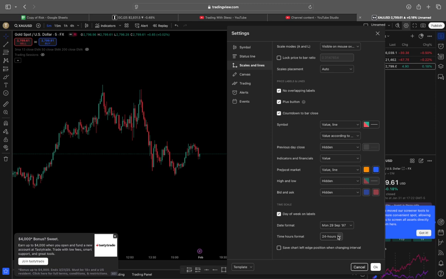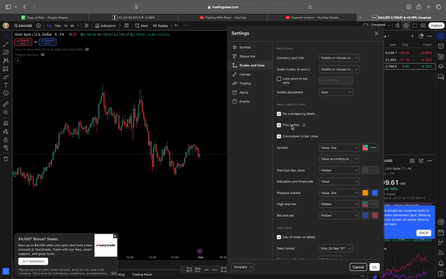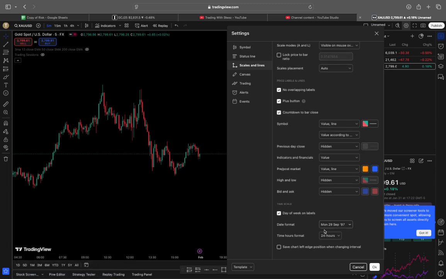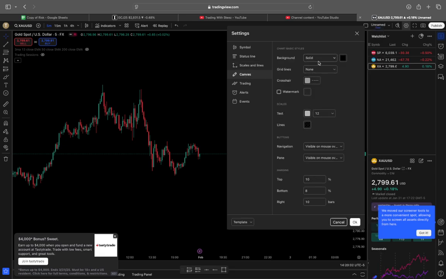And at this point, pause the video, play with your color scheme, however you want to do it. Just make sure you have your symbols, your body, border, wick colors all the same. Precision set to default. Time zone, UTC-5 New York. On the scales and lines tab, make sure you have your countdown to bar close there. Date format, whatever. Time hours format set to 24. Then, like I said, your canvas is where you can do whatever you want.